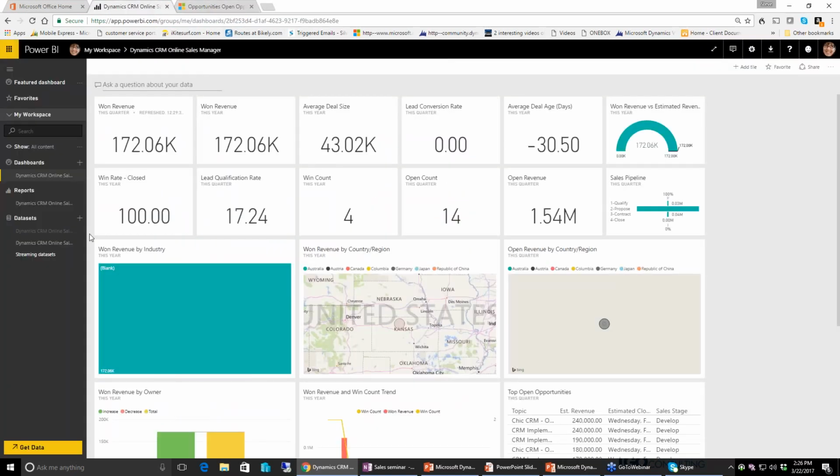Well, I'm going to jump over here to Power BI for a moment. The reason why I'm going to Power BI, into my dashboard, is that I can look at a single pane of glass that shows me information from multiple systems. So it doesn't have to be just from CRM. This is the incredible part about the new Microsoft platform.